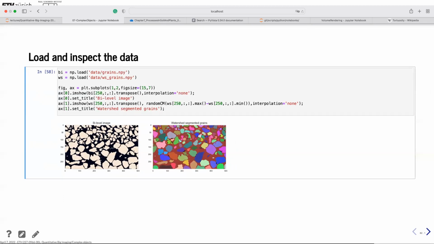In this case, I'm jumping in the middle of it, so I don't do all the filtering and binarization, etc. So we have already a bi-level image, and I even cheat having the watershed segmented data just to save some time. The focus now is actually to do the analysis based on the grains that we got.